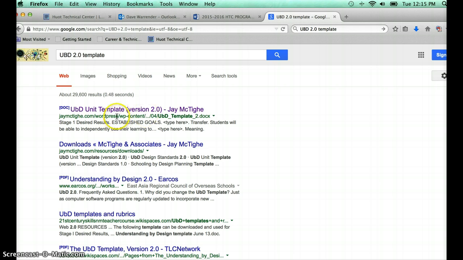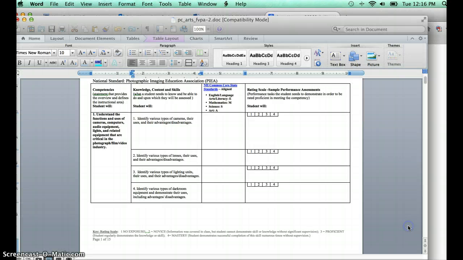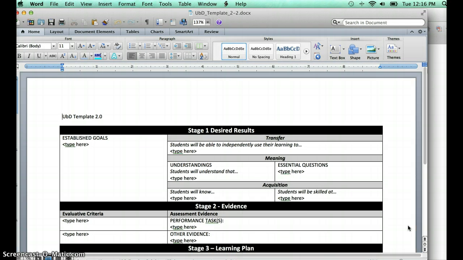This is a template he has created, and while it is accessible for us on our shared drive at the school, honestly, sometimes it is quicker for me just to go into Google and search UBD 2.0 template, and there it is. When I click on it, it is going to give me the option of opening it right up in Microsoft Word, which is fantastic, and it makes it really easy to work with.